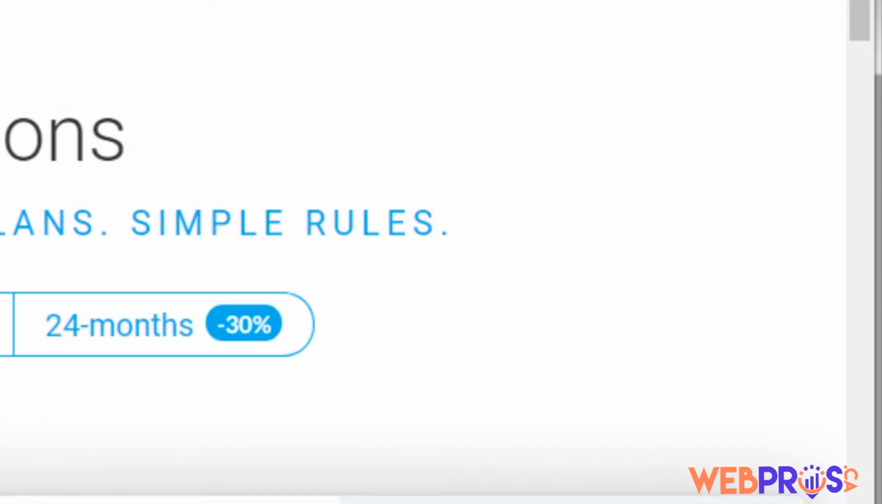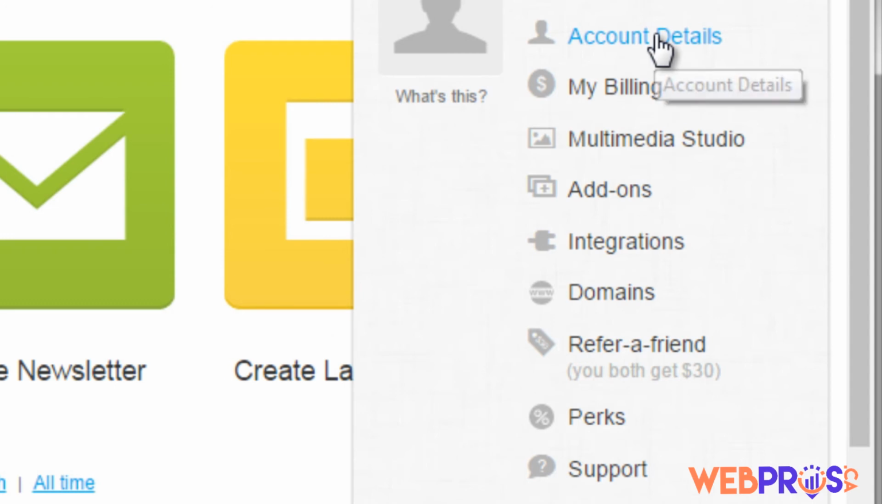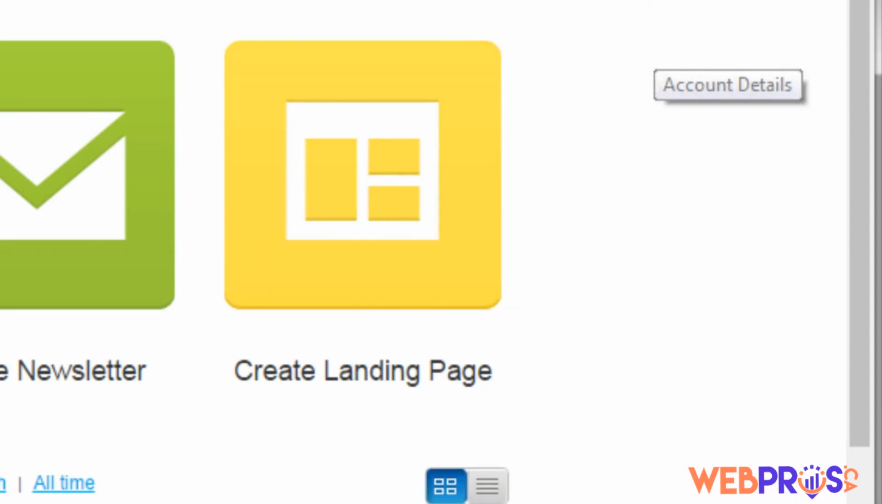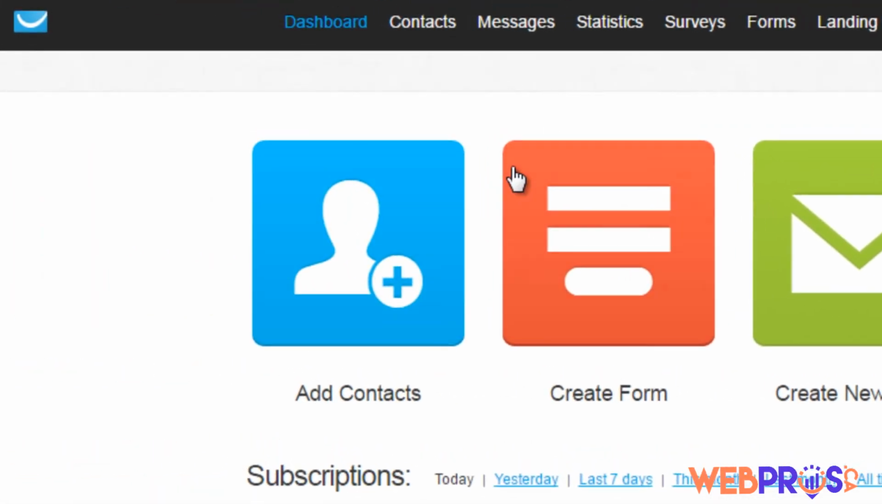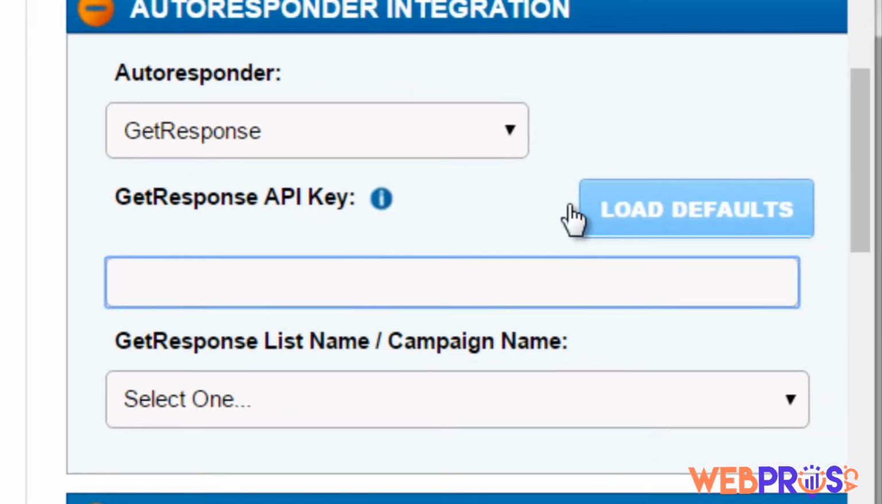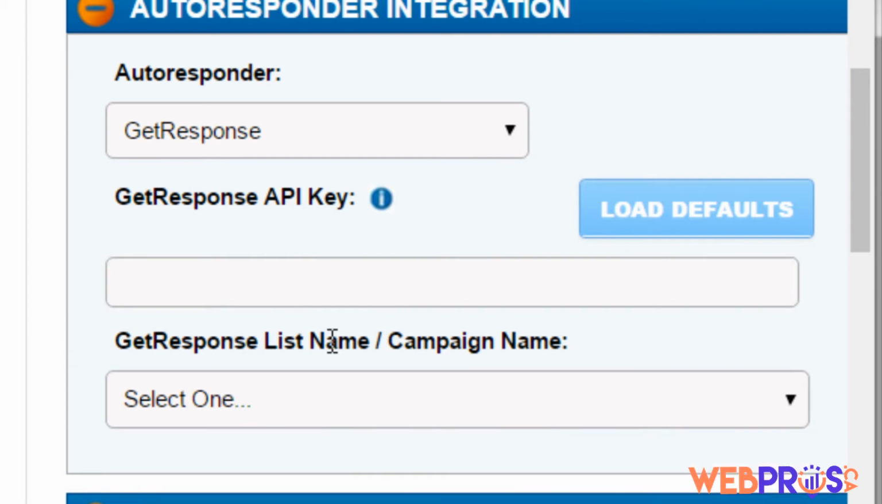So if we go over here and we log in and you go up at the top, you click on Account Details, you click that link, and then on the left-hand side, you're going to see a menu, and you click on API key. And it'll give you the API key. You take that key and you go back here, you plop that in here, you click on Load Defaults, and basically you'll see a list of all of the list names in your GetResponse account. So all you have to do is choose that list name, and that's it.